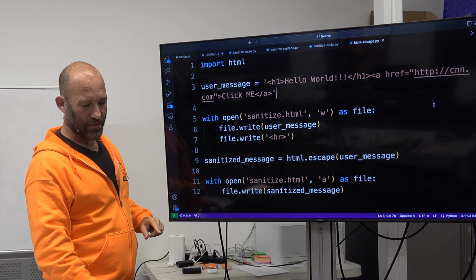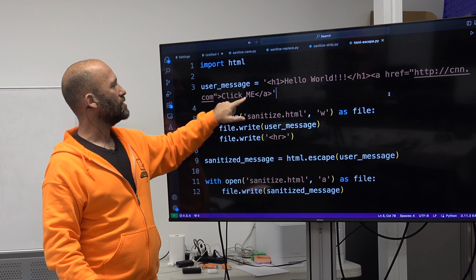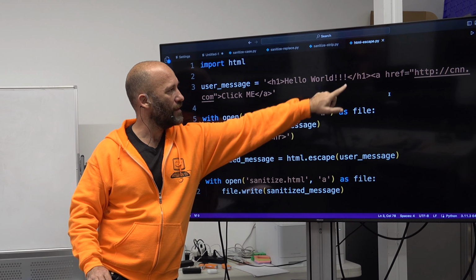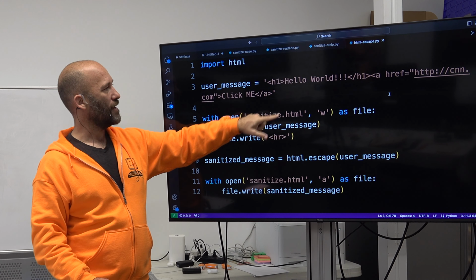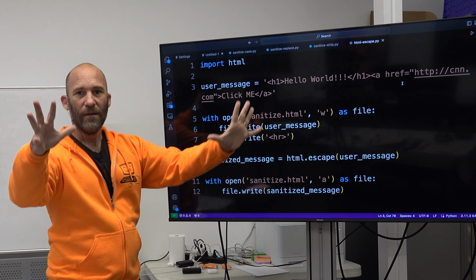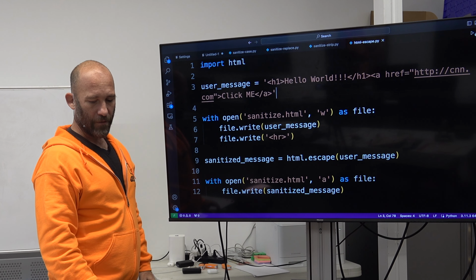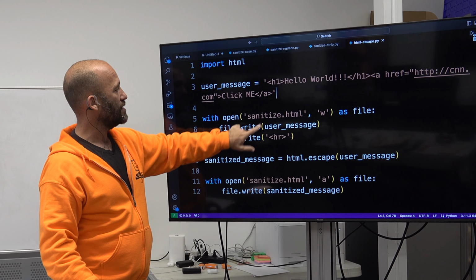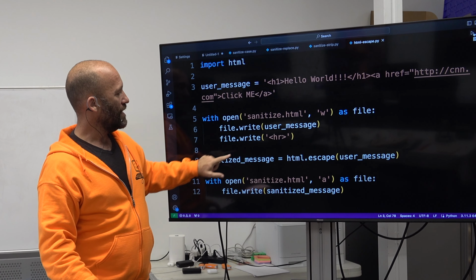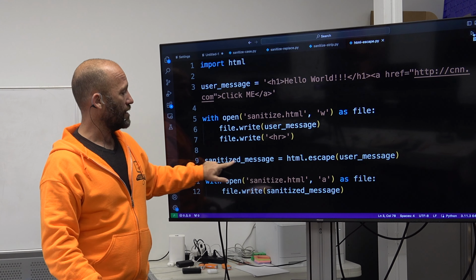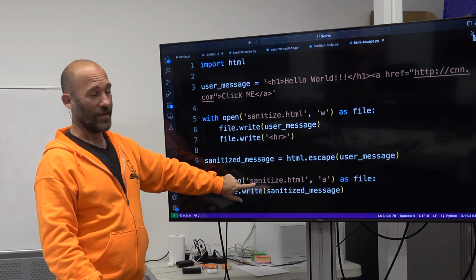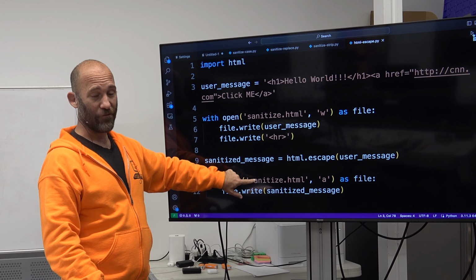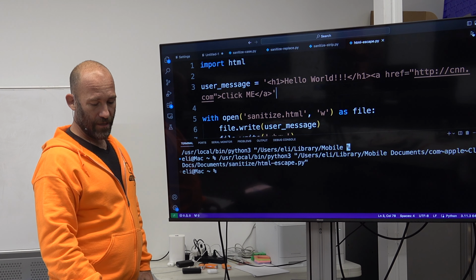Let me actually run this script so you can see what I'm talking about. So user message equals hello world with an H1, and then we have an a href for click me going to cnn.com, the most dangerous website in the world. Basically, we are going to write that to our sanitize.html page. Then we're going to sanitize a string and then print the same string after it's been sanitized to the same page. So I'm going to run this.